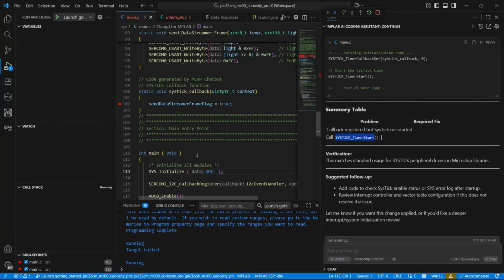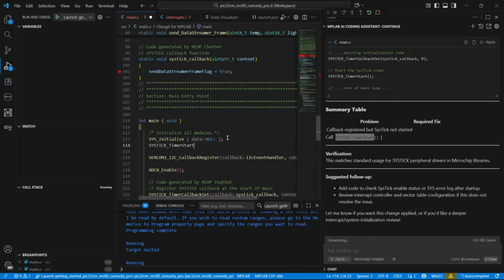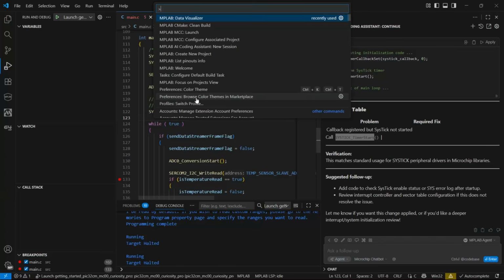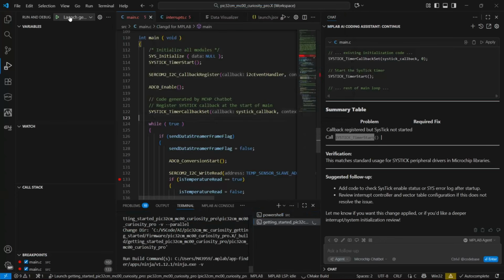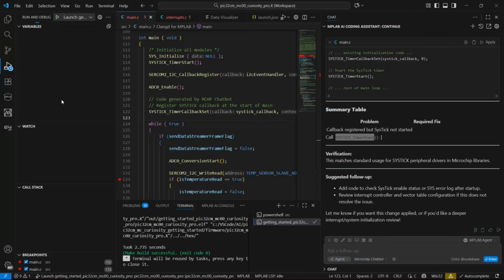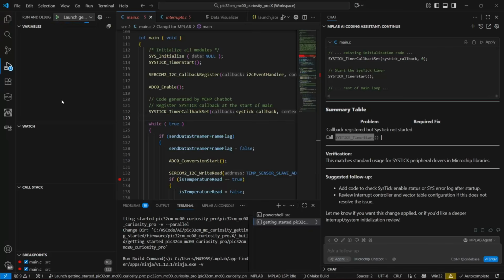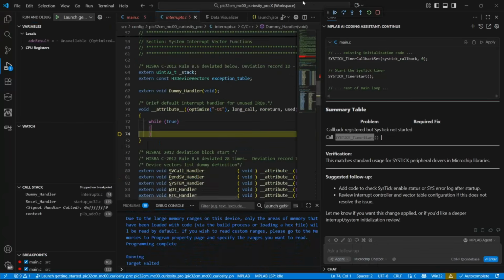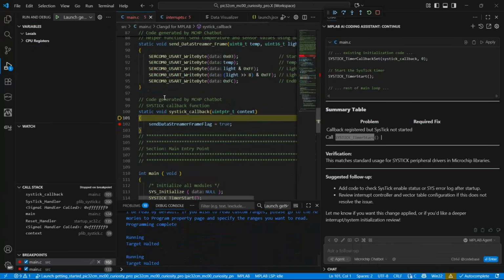Okay, call SysTick timer start after system initialize. So let's clean and build, launch, and run. Yep, we get into our SysTick handler.